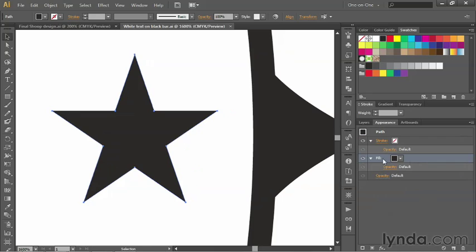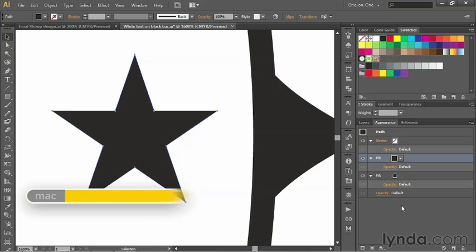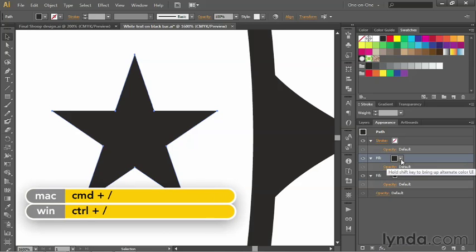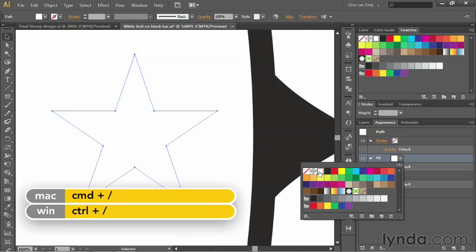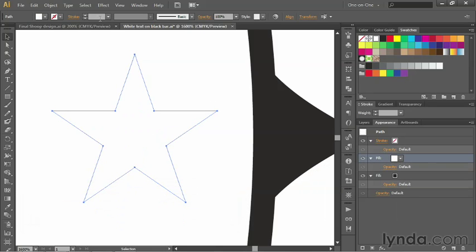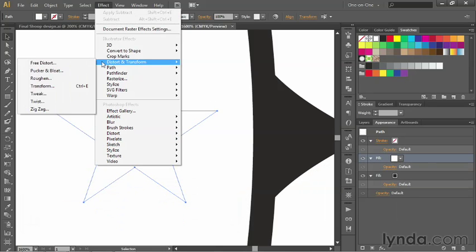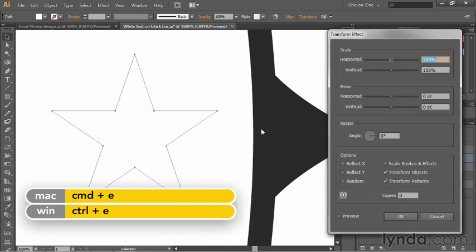and click on the existing black fill to select it. And then click the Add New Fill icon in the bottom left corner of the panel, or you can press Control-slash or Command-slash on the Mac, and change that new fill to white. Then go up to the Effect menu, choose Distort and Transform, and choose Transform, or if you loaded Deke's keys, you've got that shortcut of Control-E or Command-E on the Mac.